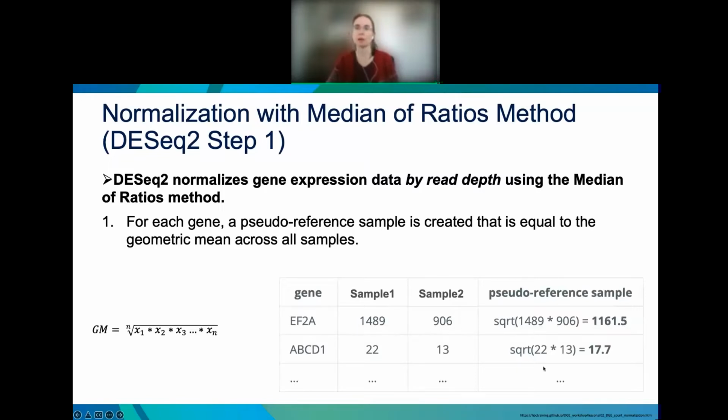And so we now have a new column in our data set called the pseudo-reference sample, which has the geometric mean across all genes. So we're going to use this. This is kind of like a summary of each gene across all samples. We're going to use this in a minute.